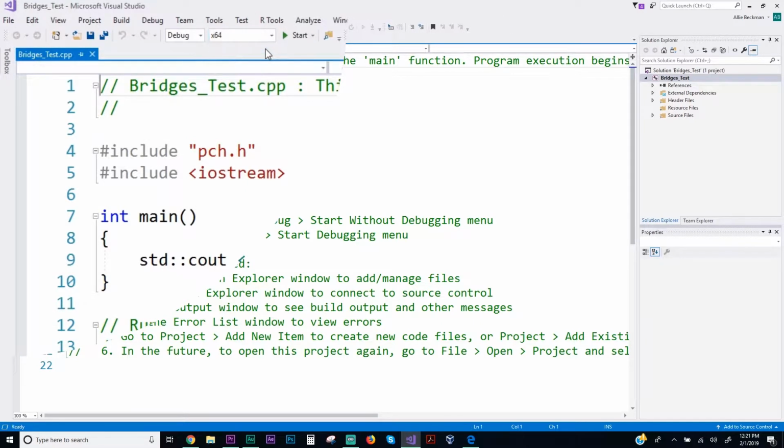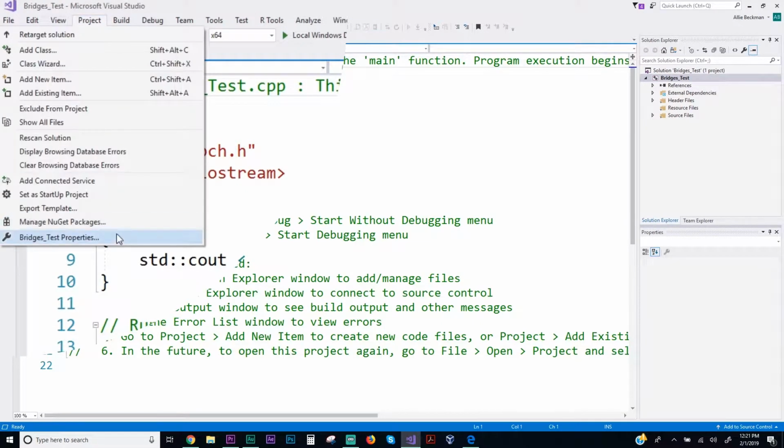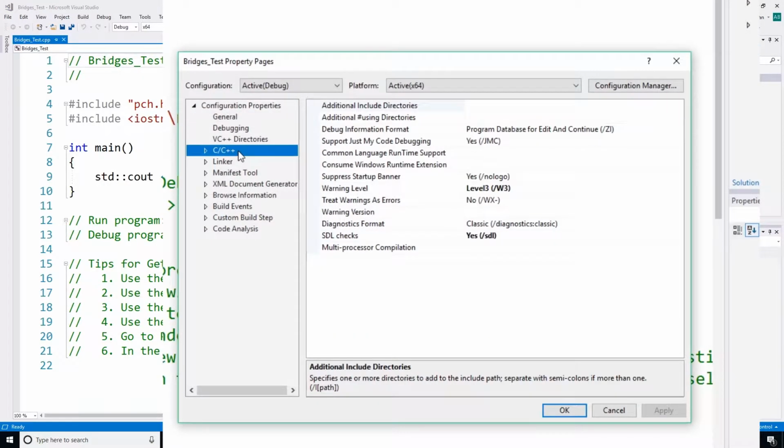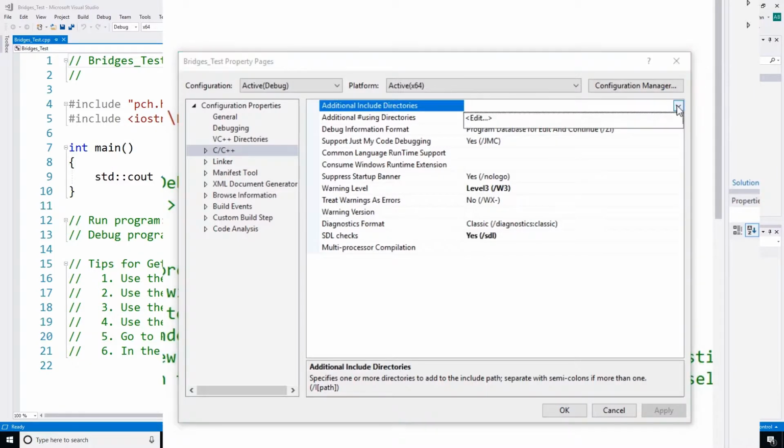First, make sure your program is running in 64 bits. Next, select Project and then go to your project properties at the very bottom. On the Properties page, select C/C++. To the right, you will see the option to add additional include directories. Click the drop-down menu and then click Edit.